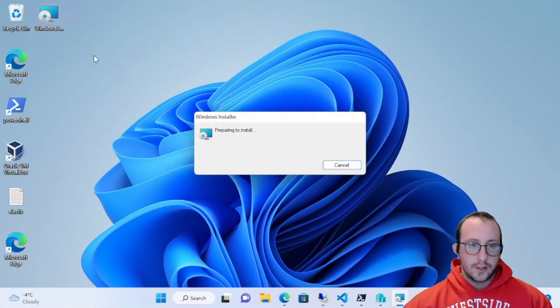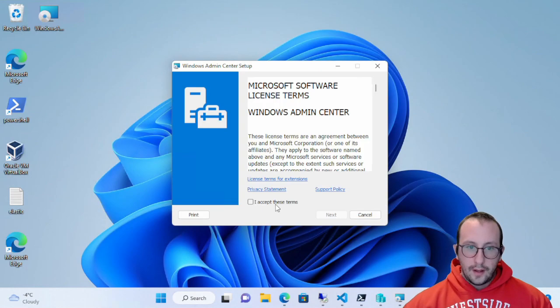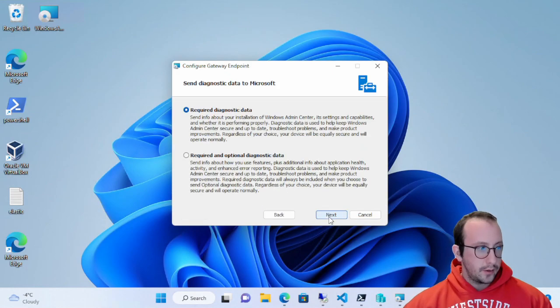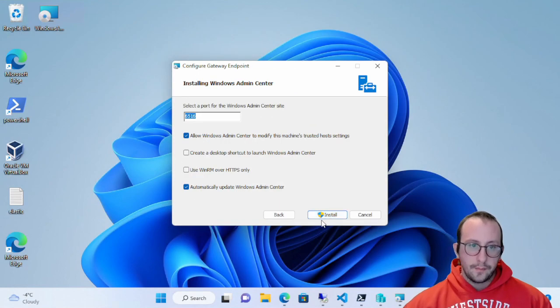And we are just going to double click on that. And we are going to accept, and we're going to click on next here, click on next once again, next once again. Now, what I like to do is create a desktop shortcut. It just makes it a little bit nicer to use. And we're going to click on install here.